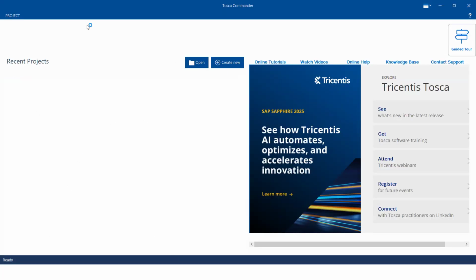What are those three options? The three options are this project, this open, and create. Here you can see the first step, but anyway, these are important. Once you have installed TOSCA, you need to click on the project, click on open, and click on create. We need to click on this create new option.